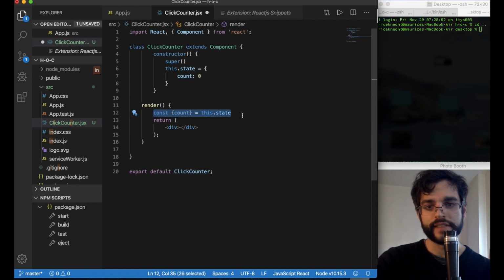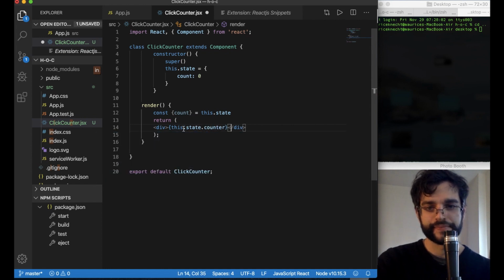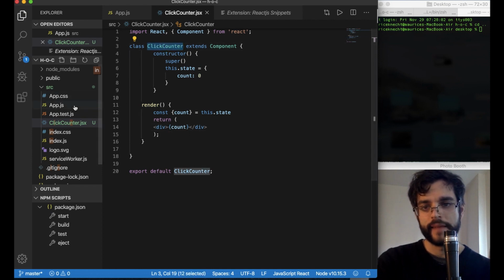And in our div here it would be the same thing as if we wrote this.state.counter. Instead of having to write this.state.counter, we can destructure it by passing the this.state to our count. And that way we don't need this dot state. We can just keep it as count. Okay? So, count. Now we can go ahead and save this, go into our app, and import it.